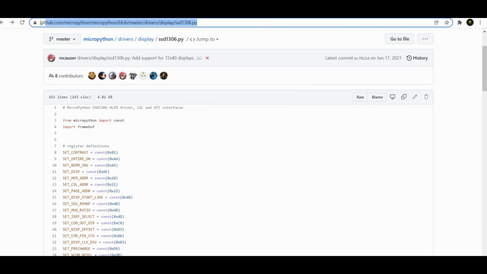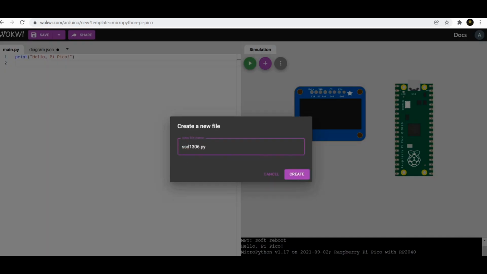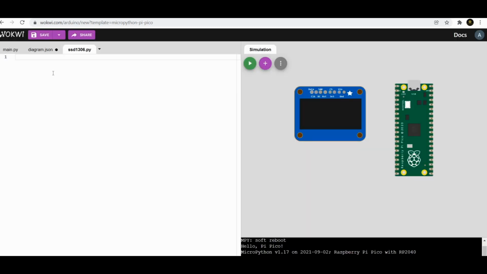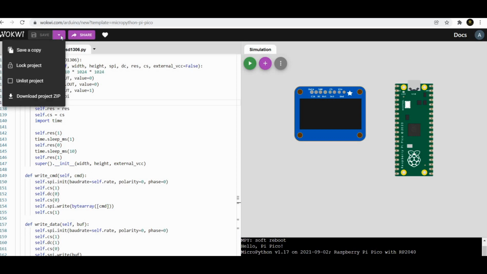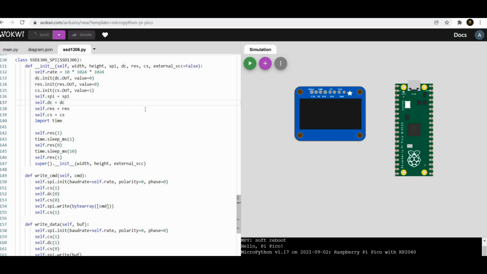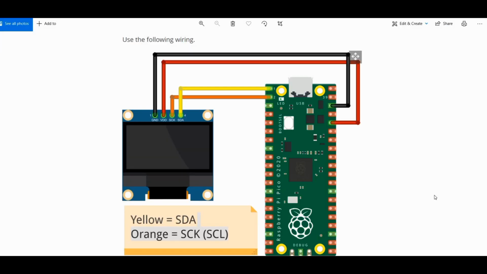Initially what I did is, in this project a Python file is created with the given name ssd1306.py, and I have copy and pasted the code. The link for this MicroPython code is given in the project file of the Wokwi simulator. This ssd1306.py file provides the SSD1306 OLED driver for I2C and SPI interface. Now save a local copy and do the connection as given.